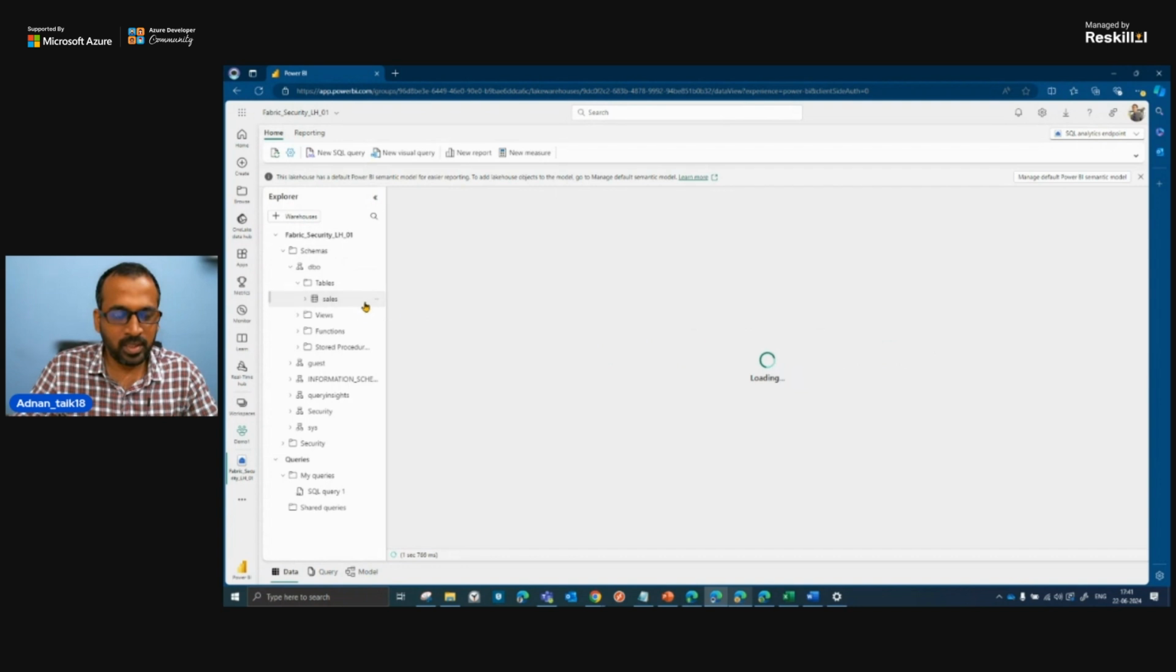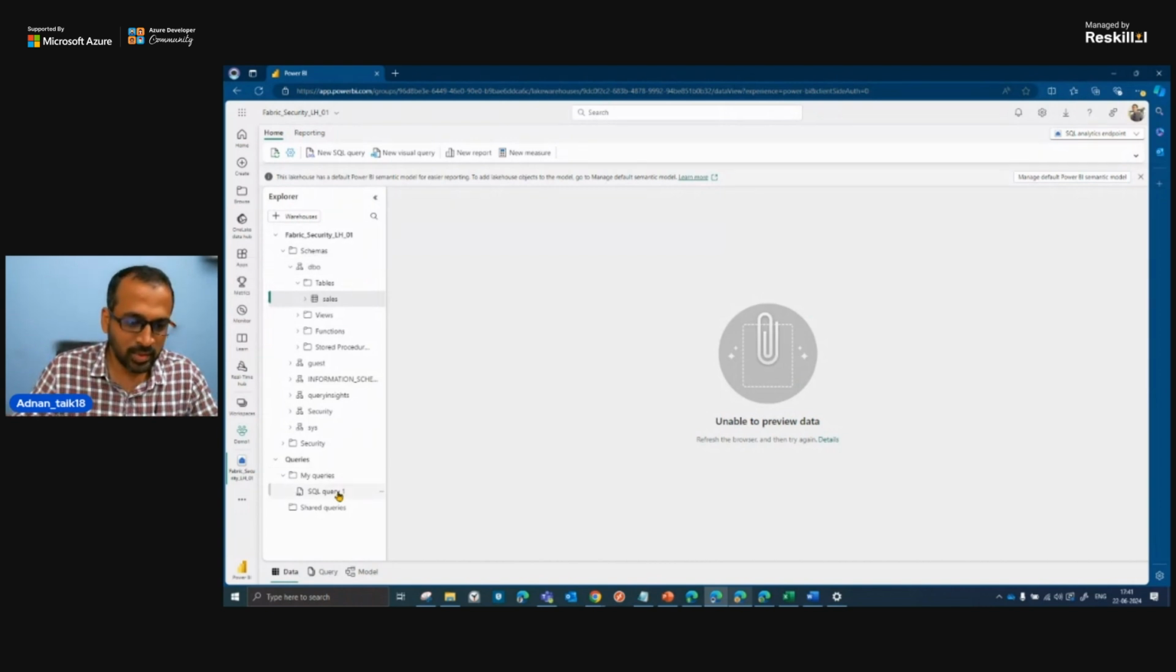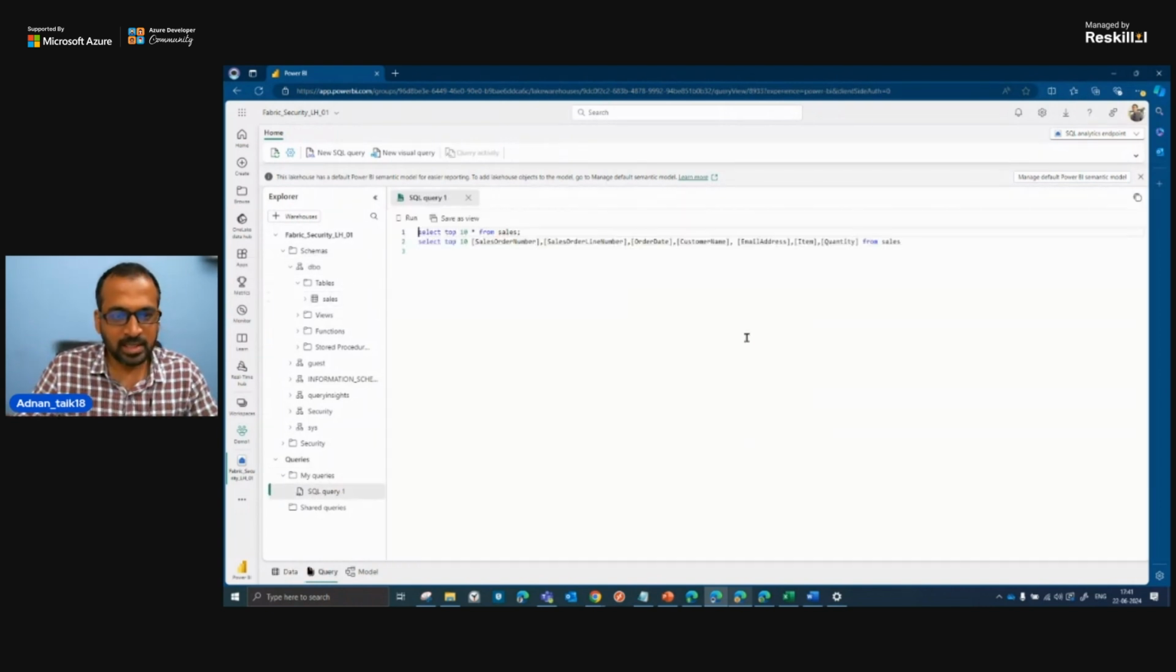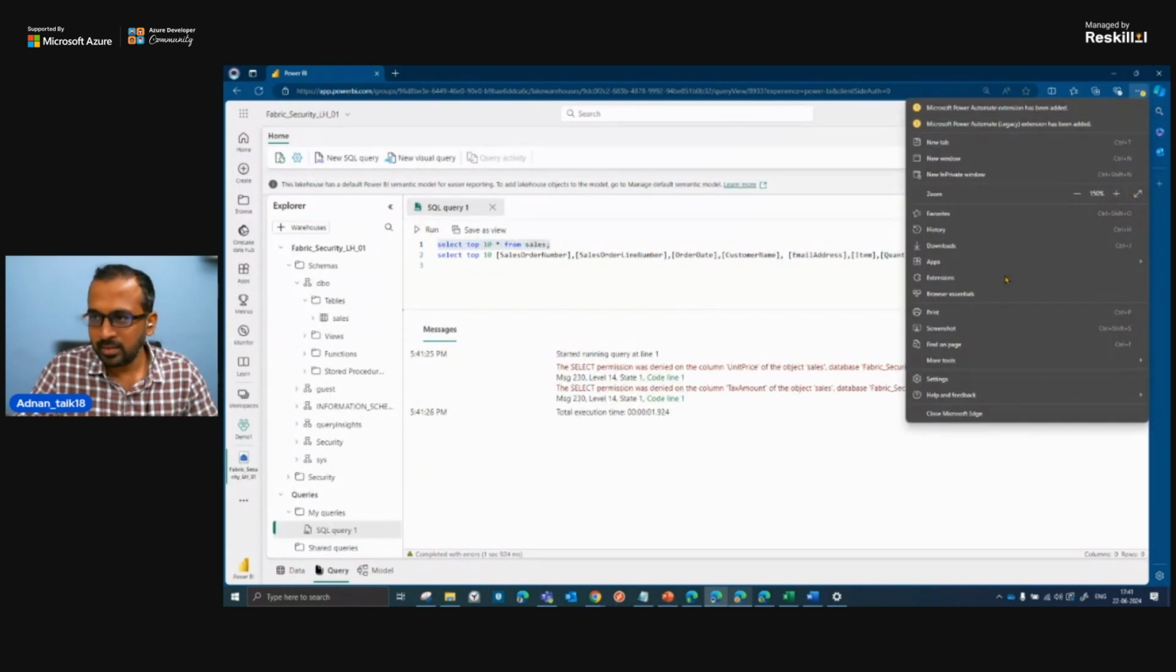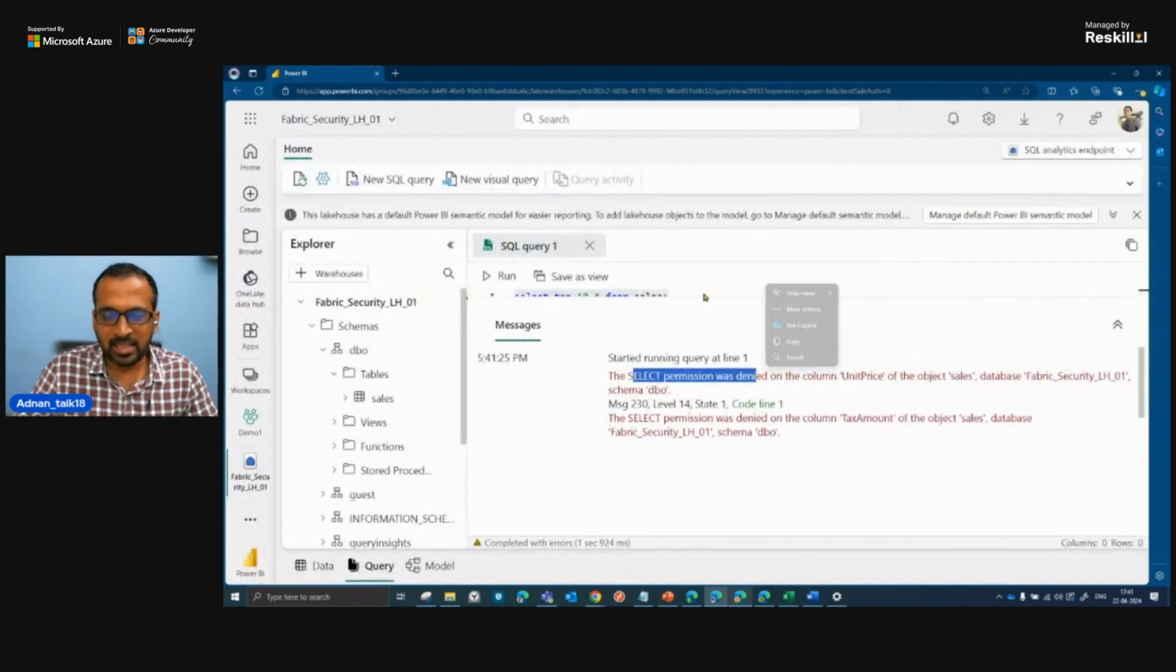It's loading up here and he cannot view that. The reason he cannot do that is the column level security. So if you execute SQL query 1 here, and I run the first query, it's actually the same error. Let me zoom in here. Yes, select permission denied.